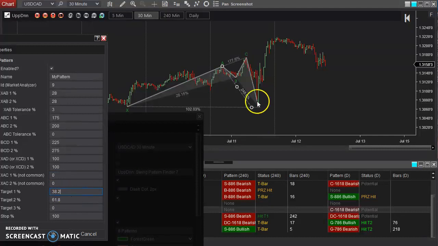Our targets are measured by going from point C down to the lowest that price moves within our pattern range here, and then retraced up. So our first one, if you can imagine C to D, retracing upwards to 382 would be the first target, 618 would be a little bit higher, and then if you wanted to create a third target, you could.